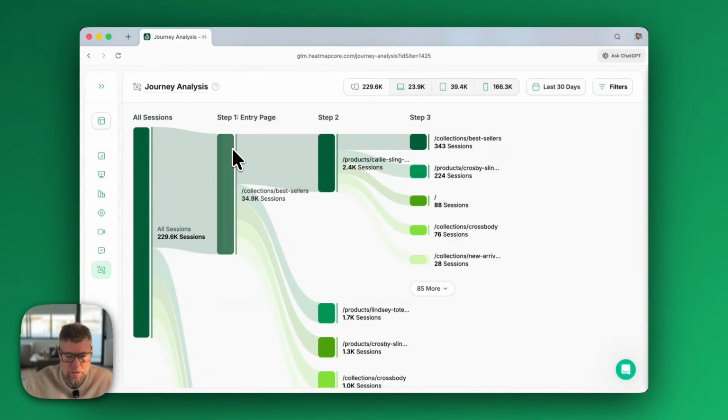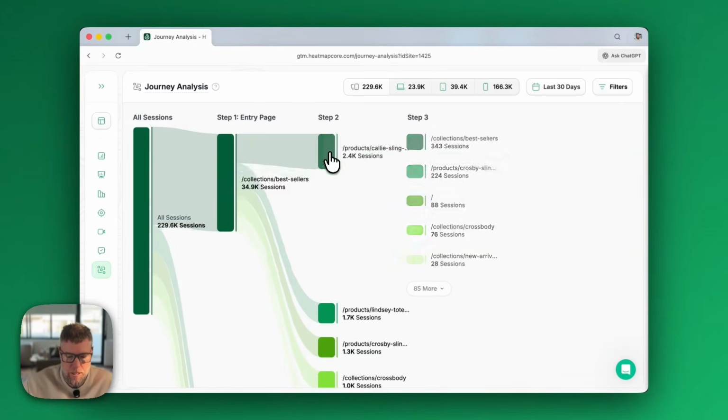So let's start with step 1. We can see that a large portion of sessions are entering through collections /bestsellers. As a CRO, that tells you something critical. These are not just landing pages, these are revenue gateways. If these pages underperform, everything downstream suffers. Now let's look at step 2.